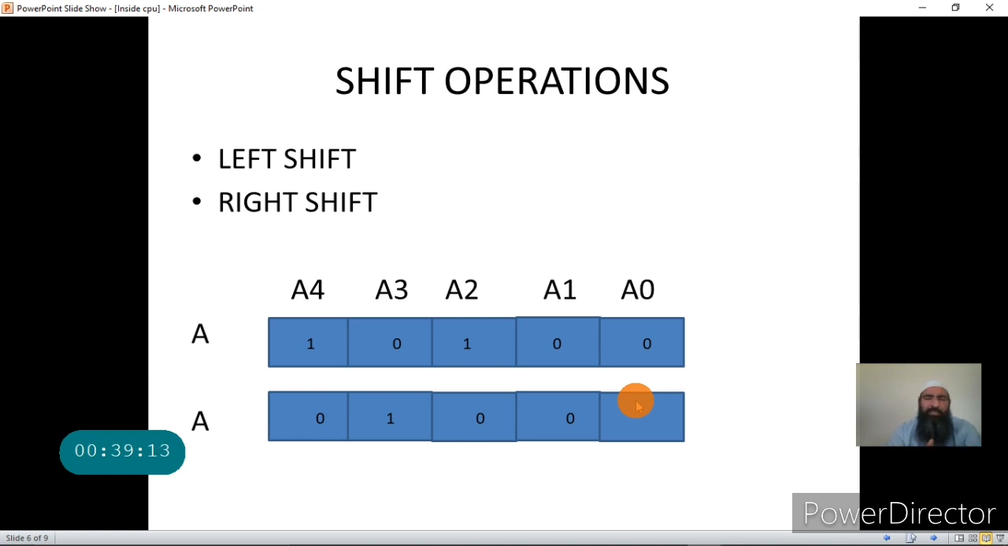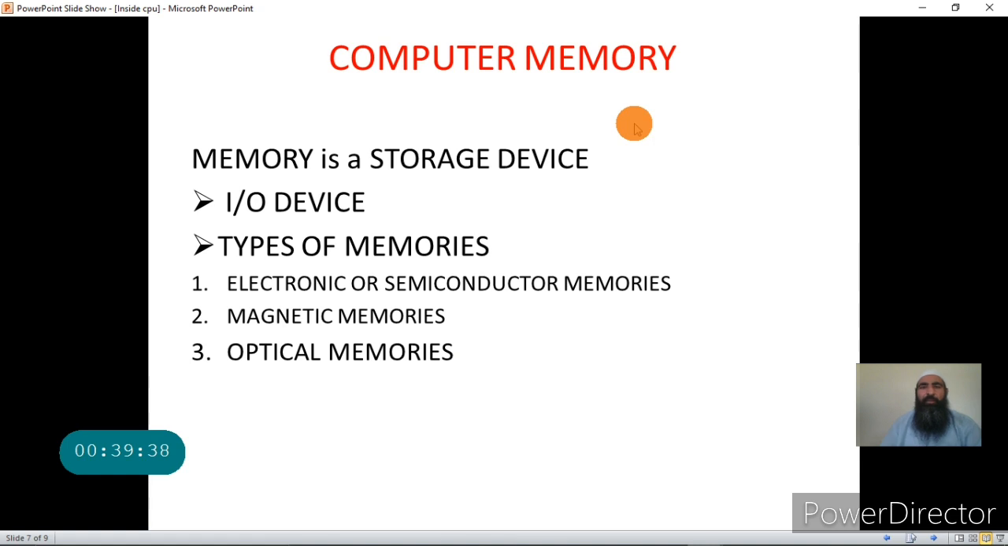This is a simple shift operation I am taking, where bits are shifted one position towards the left. And this is also an important operation so far as data manipulation is concerned. So we have four types of data manipulation operations performed by the ALU. One is the arithmetic operation, second is the logical operation, third is the comparison operation, and fourth is the shift operations.